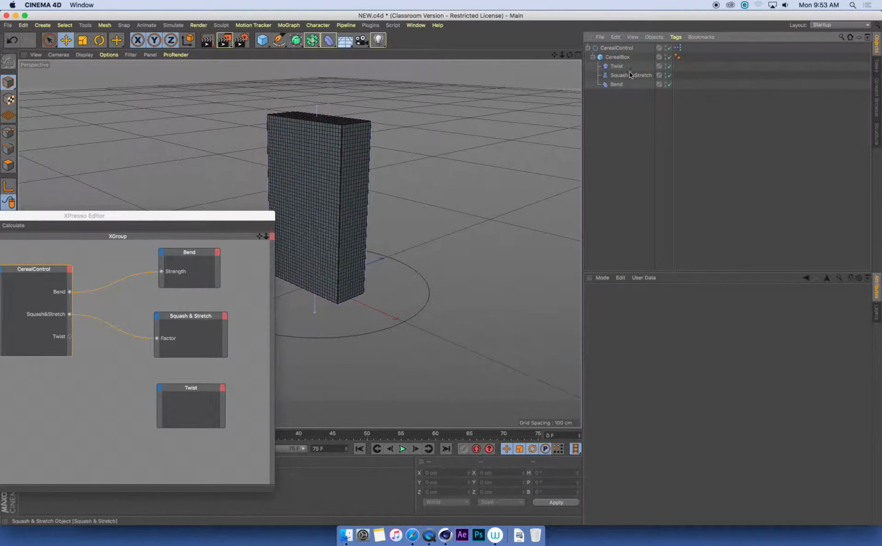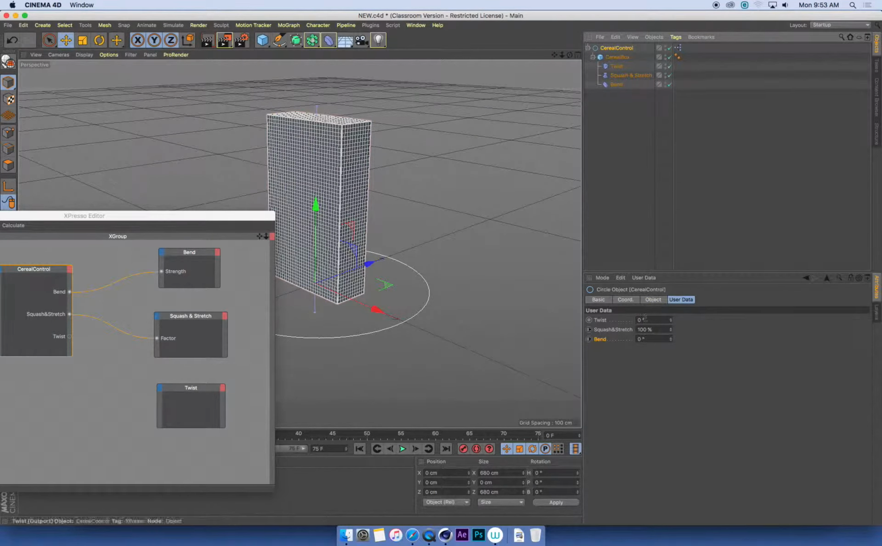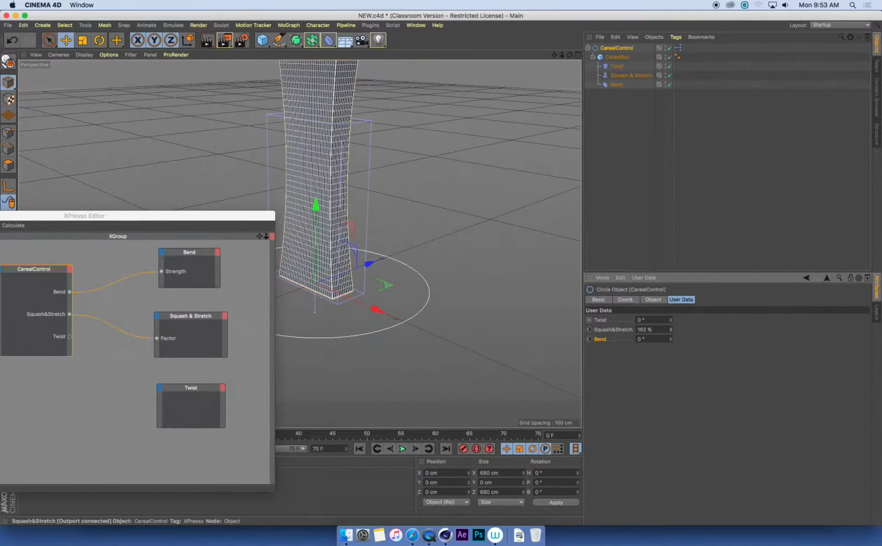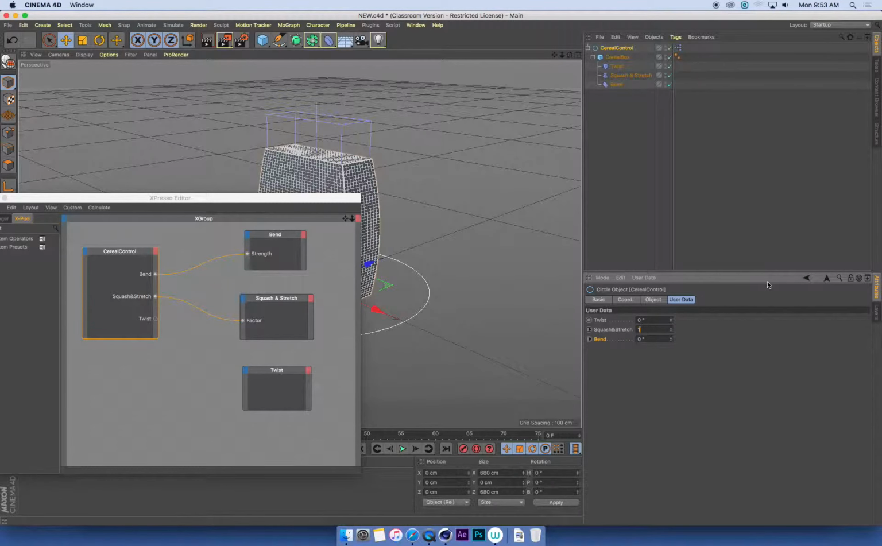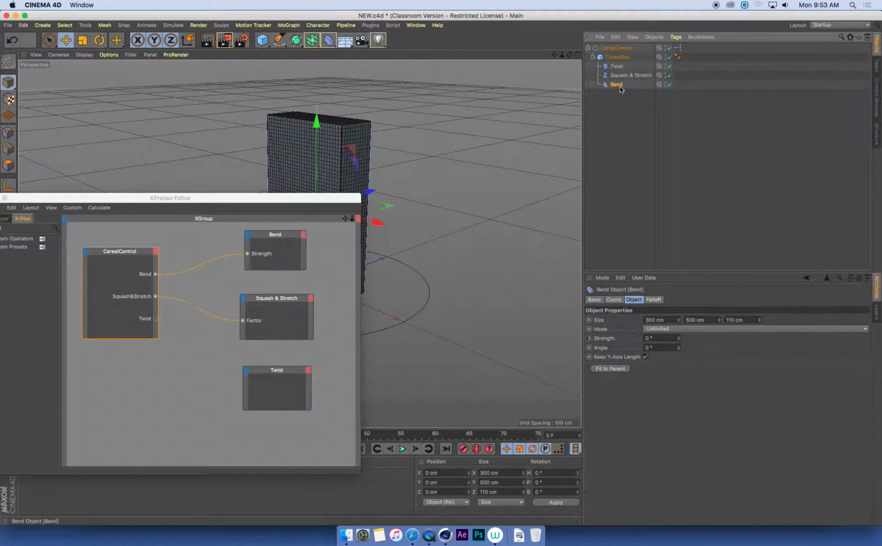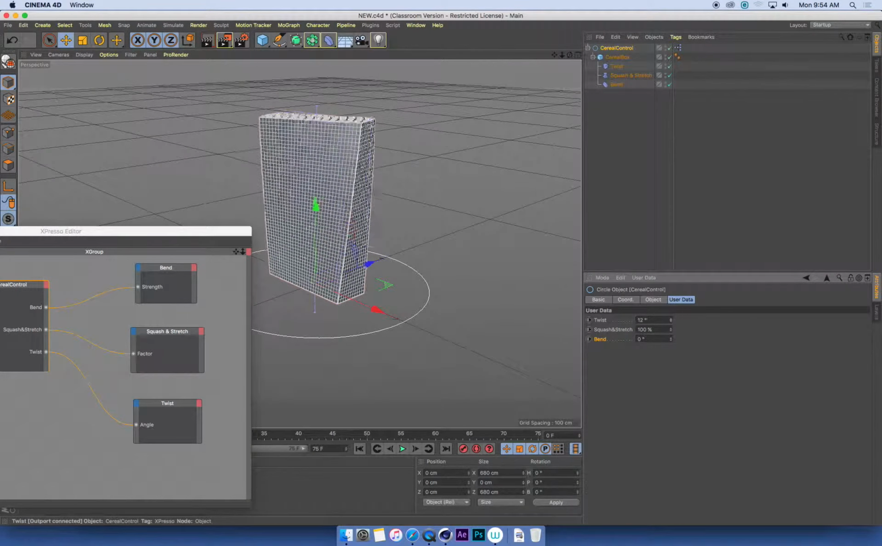Because remember that factor value that we adjust for squash and stretch? 100% is no squash or stretch. Below 100 is squash, above it is stretch. So if we go back here now and drag this, excellent, that's working. So the last thing I want to do, let's just set that back to 100, is for my twist deformer, the twist angle is what I want to control. So let's go to Xpresso and find the angle. It's probably under Object Properties. There it is. I can click and drag these together, and now my twist angle should be connected.